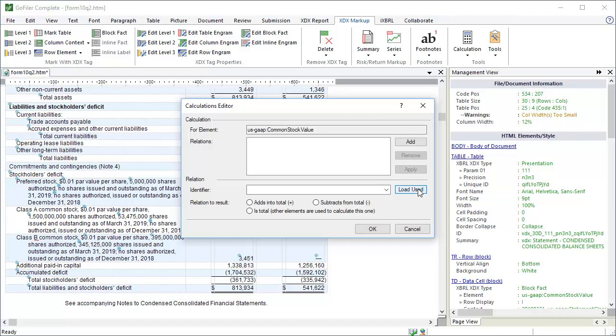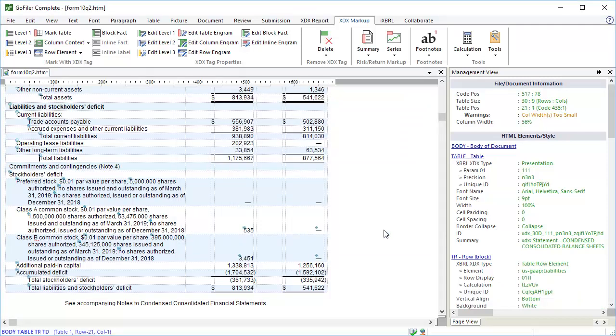Then use the identifier list to find the calculation for the stockholders' equity. Now we're going to select Adds into the total because this is a debit item that is being added into a debit item. Click Add, and then click OK to set the calculation information. Finally, we can add the calculations for the total liabilities and stockholders' equity. Select the Total Liabilities row.